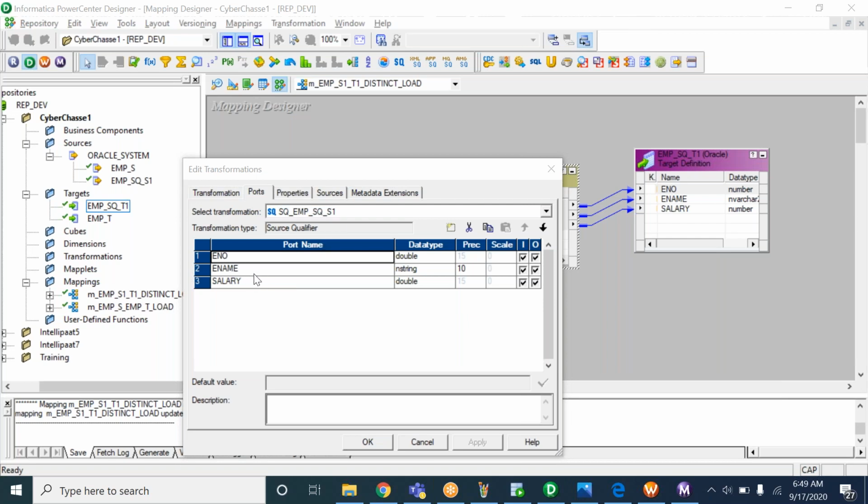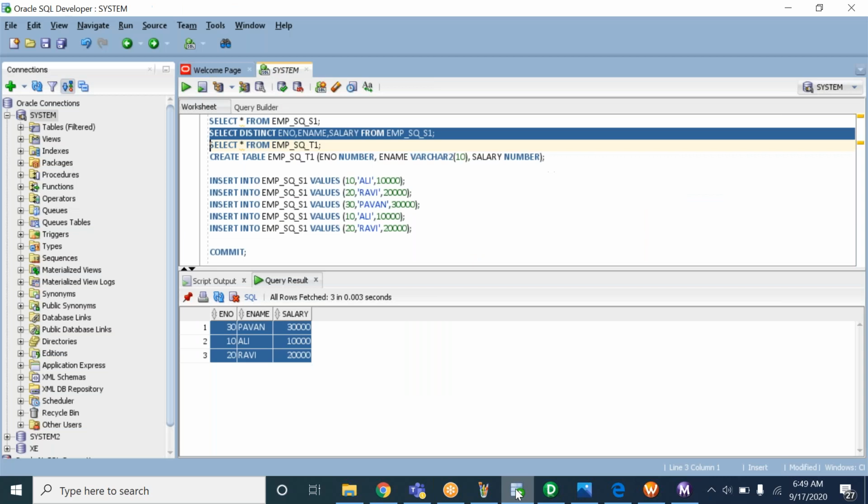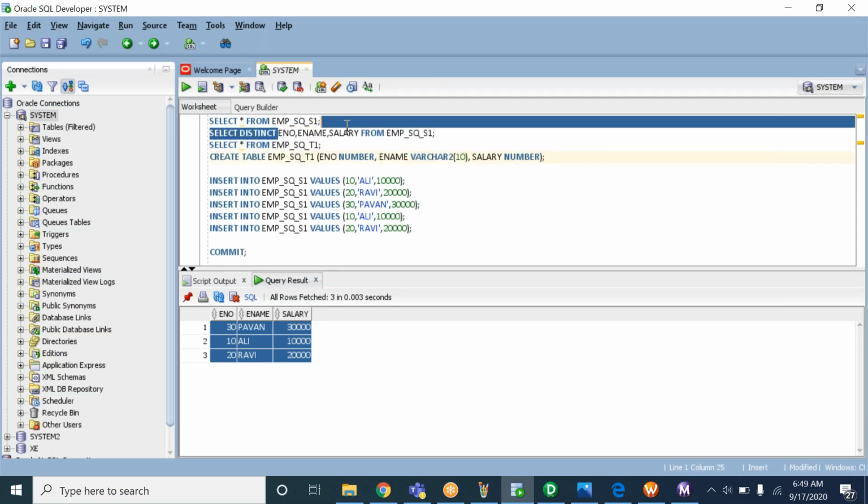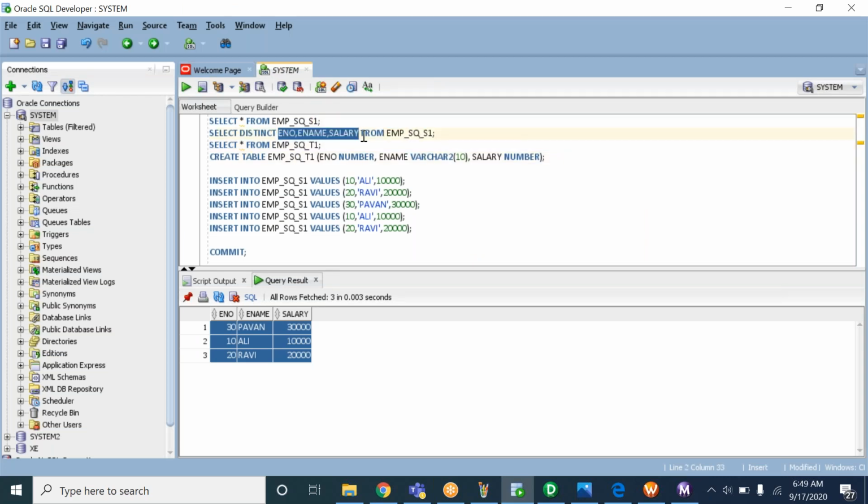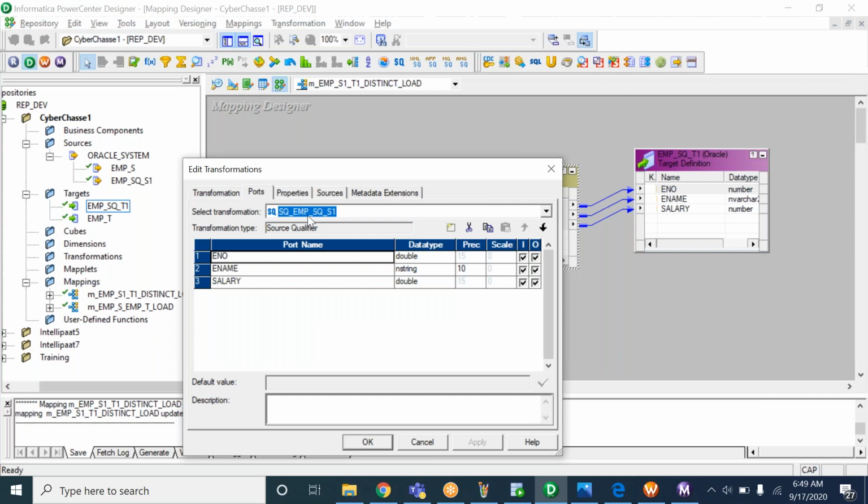So in Informatica, we have to call these ports. I repeat, employee number, employee name, salary. Here in a database table, we call these columns, whereas in Informatica under transformations we have to call those ports. So from now onwards I will not call these column names here in Informatica. I will call these the port names.